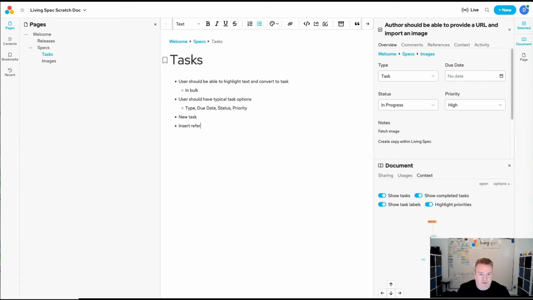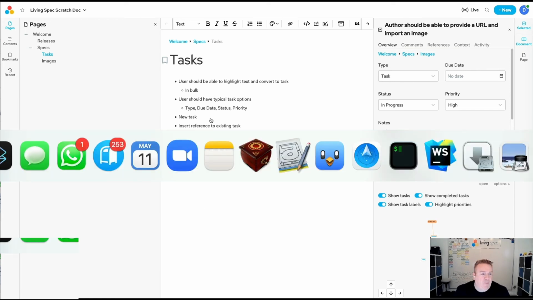One of the things we plan to do is make it so that you can also insert reference to existing task. So currently what I can do is I can type the pound symbol and I can highlight this task that I've already created. I'm going to escape out of that because I don't want to do that right now.